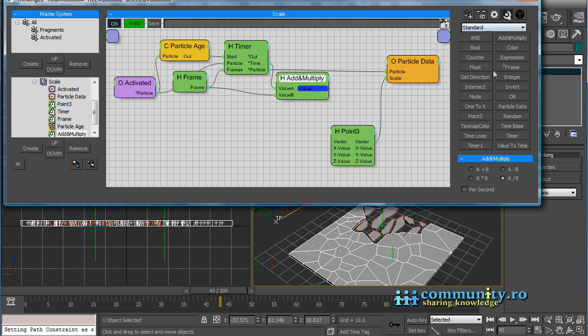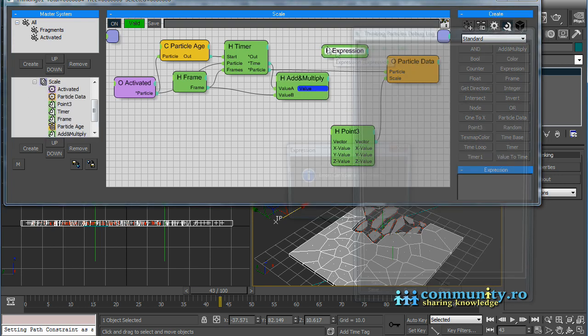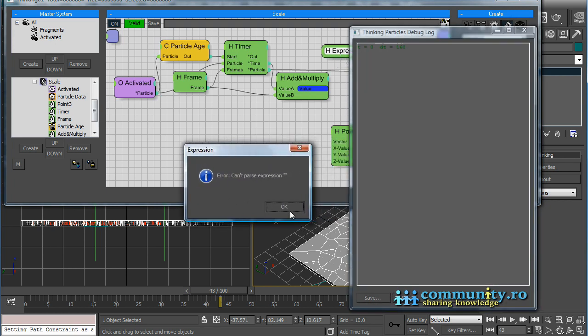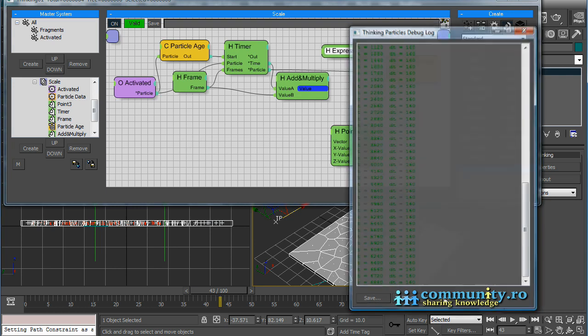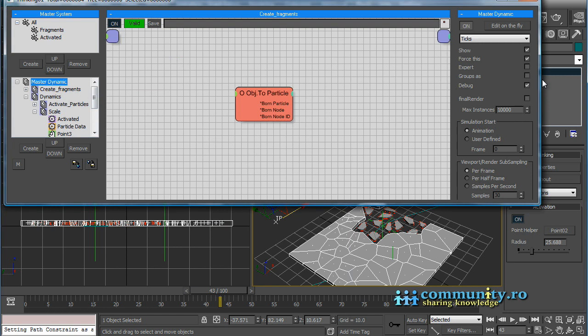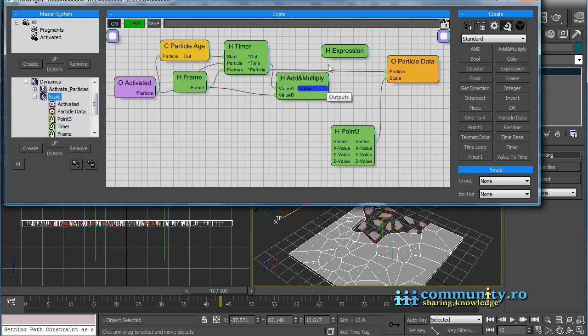From the Helpers menu, drag an expression helper. If you get an error, it doesn't matter. Click OK. The error will disappear when we enter a valid expression. For now, let's close and disable the debug window. Select the expression helper.